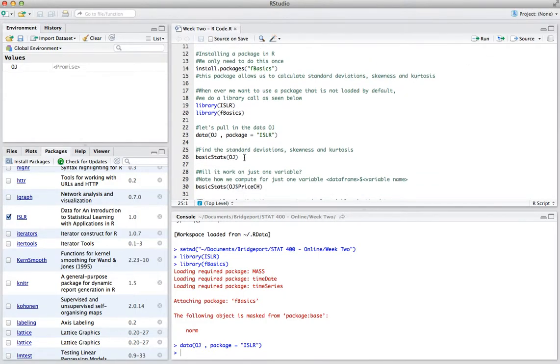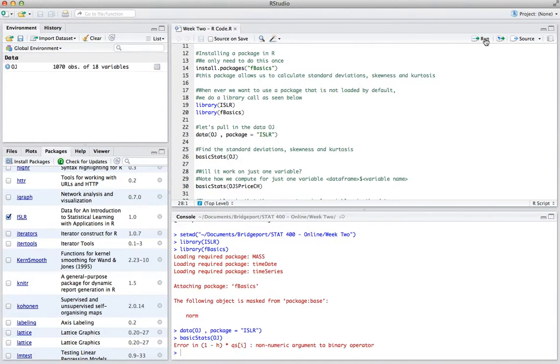I am going to run now the basic stats on OJ. I will have an assignment where I just want the certain variables I need the basic statistics on: the skewness, kurtosis, variance, standard deviation, etc. So I'm going to run basicStats. This is the command that you need to get all these. When I run it, it's saying, oh, error, non-numeric argument to binary operator. So let me see what's going on here.